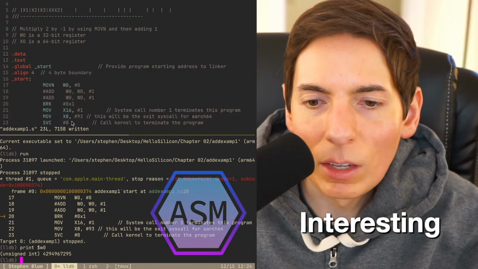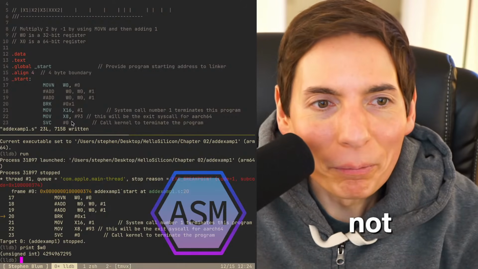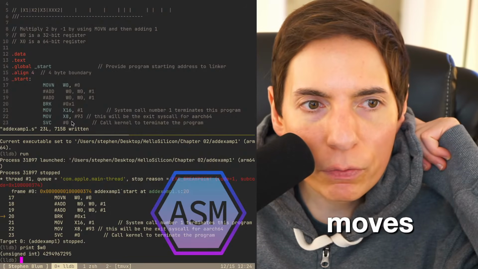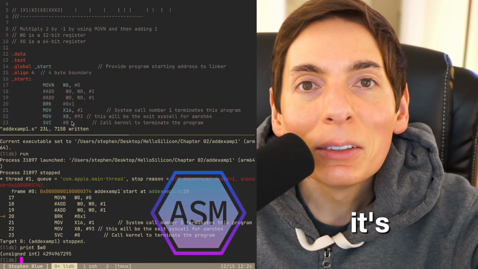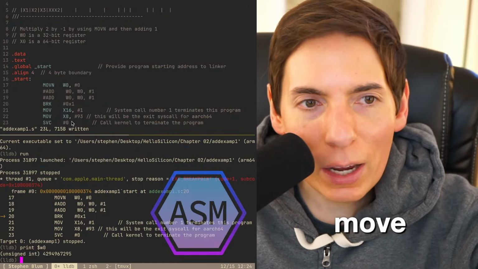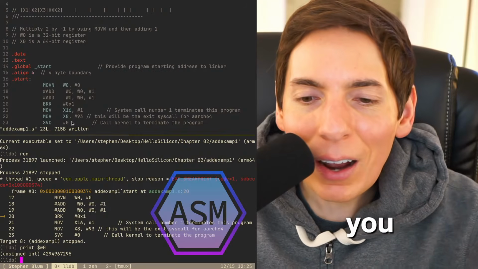Interesting. So that's not 0. Move in moves the inverted value. Oh, because it's move in, not move. Okay. So that's why you're seeing the big numbers. Hey, thank you, Simone. All right, let's try that.